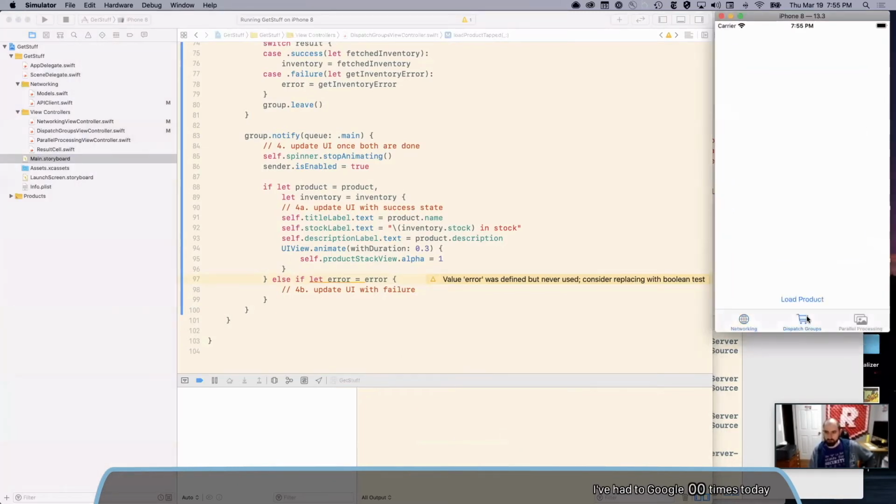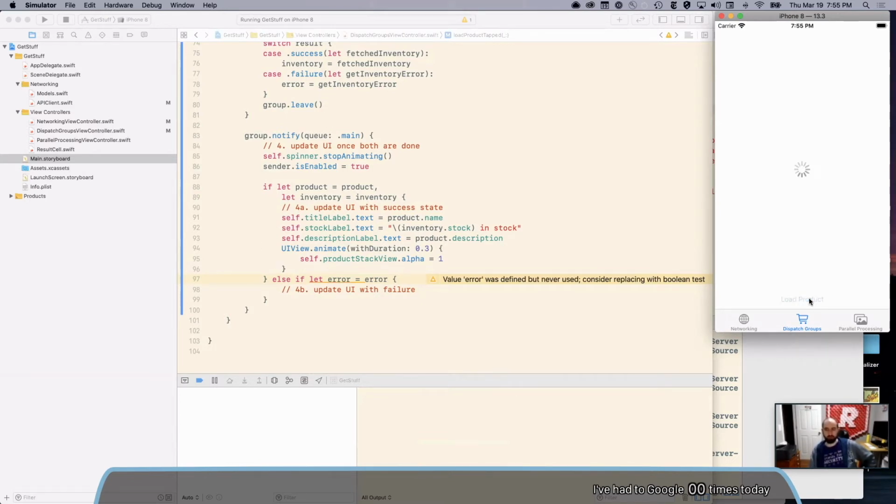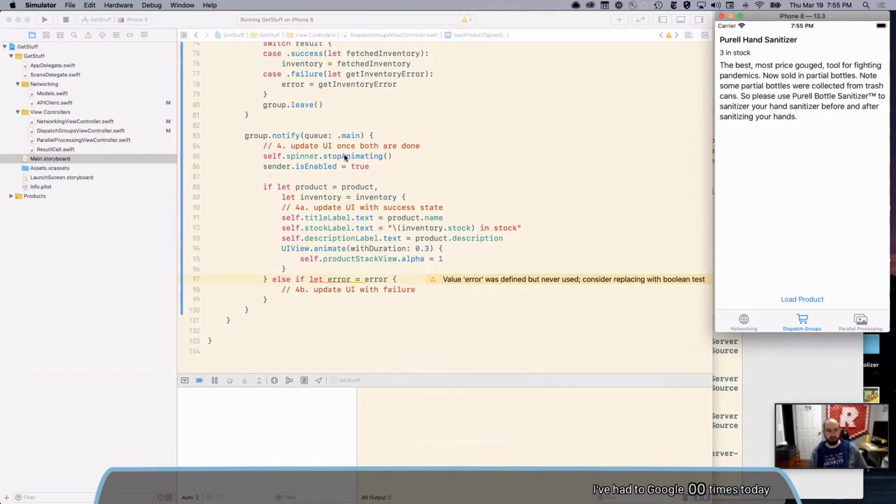Let's see if it works. So load product, and we get a product. We get our title, and the title and description came from the product endpoint, and the in stock came from the inventory endpoint, and the whole thing didn't call back until they had both finished. And click it again, we only have one product on the testing server, so it'll be the same one. You can see that it works multiple times. I think it gives us a random stock each time, so we can actually see that it's reloading, unless it gives us the same random number twice.